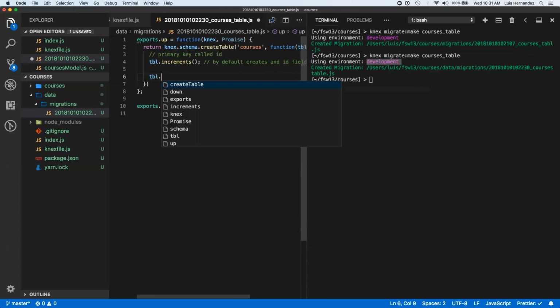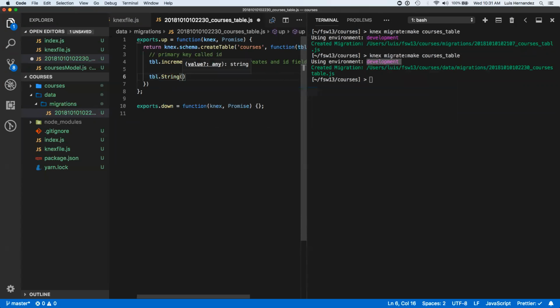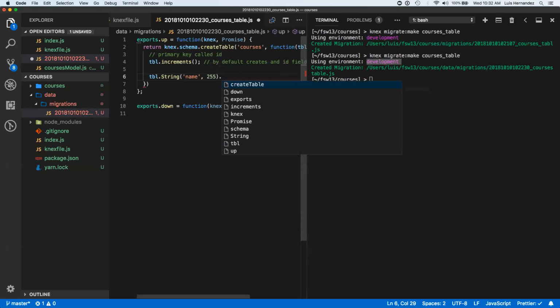But on this table object, we could say, I want to have a field that is going to save text. The way that you do that is by creating a string. So I'm going to say, I want a string field, and the name of the field is name. And then we could pass a second argument, which should be the size of the field. So let's say that we want this to be as big as, I don't know, 255 characters. What if I want to make sure that this is not null? Well, you could chain a call to something called notNullable.